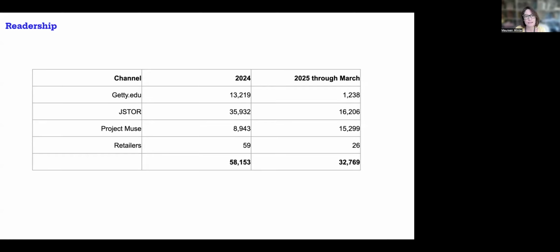As you can see, Getty.edu is an important channel for us, but JSTOR and Project Muse also really help the reach. And then the retailers, those are EPUB downloads through Amazon, Google, primarily those two channels. We also make a short run digital print version available. So if people do want to buy a print version still, they can do that. That's available through our online shop and then also Amazon and other retailers. Those are the things I wanted to touch on.